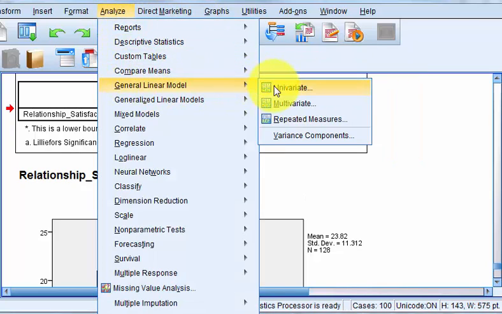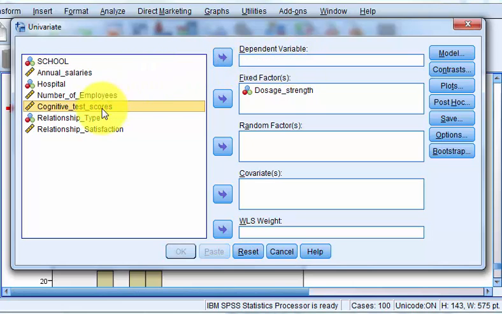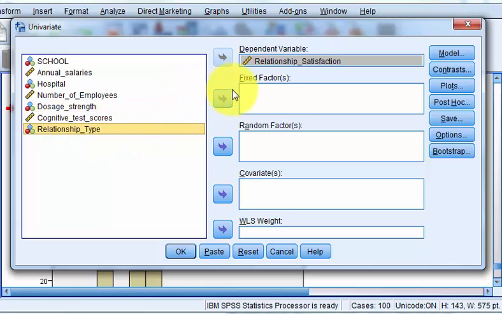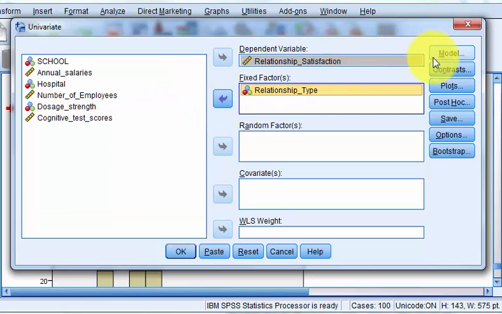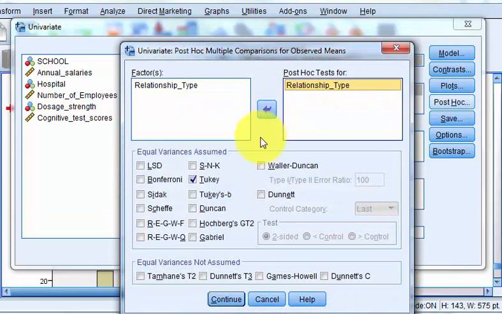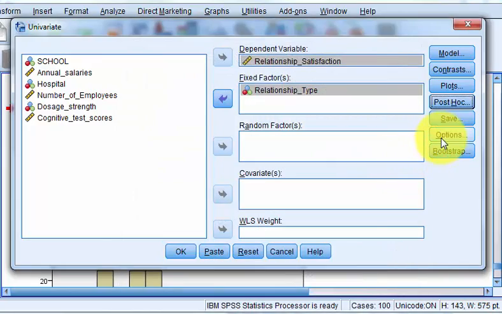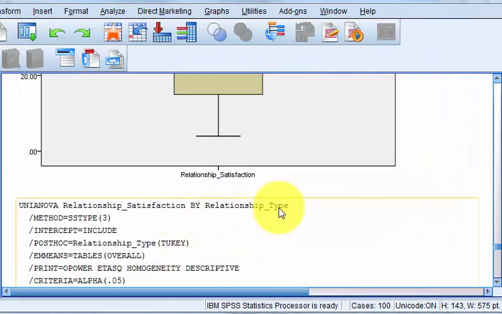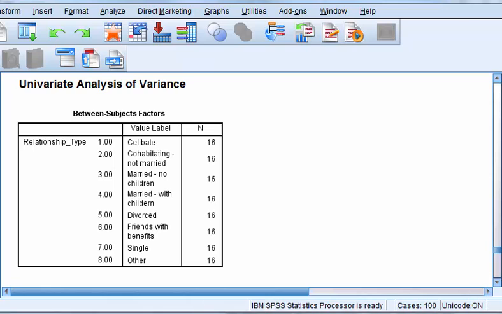General linear model, univariate. Out with that DV, in with the new DV, out with that old IV, in with the new IV. And post-hocs, Tukey. Options, 1, 2, 3, 1. Click OK. And let's go to the top here. Boom.